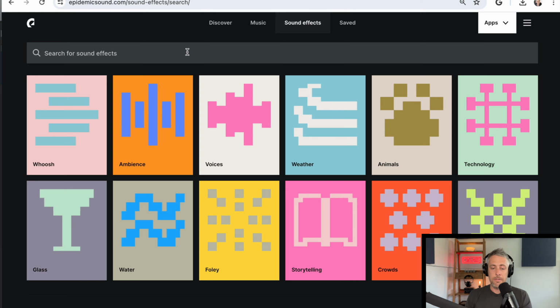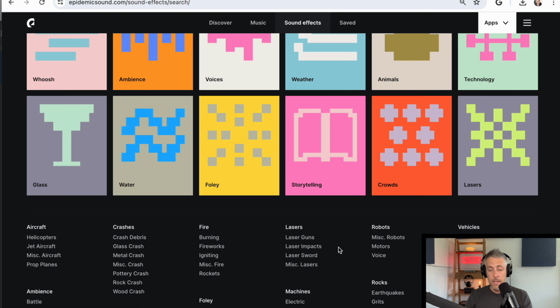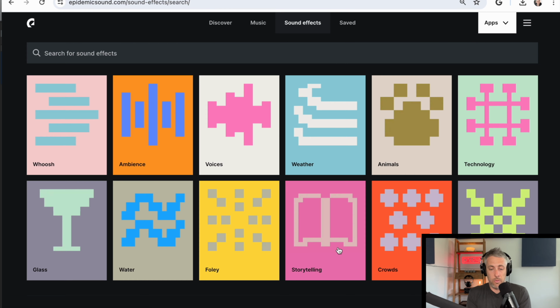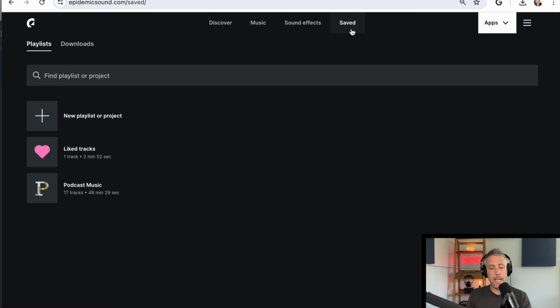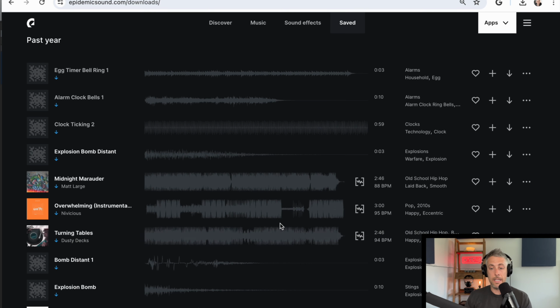Then we get into sound effects. So whooshes, ambience. Here's some of the stock categories. Foley, storytelling. So it's just laid out really well. And I love that it's music and sound effects. For a while, it was only music, but they're growing. They've updated stuff. And then you can click up here on the Save tab, and all your saved stuff will come up here, your playlists, etc., downloads, everything that you've downloaded recently. So this is the past month. I scroll down. This is the past year.